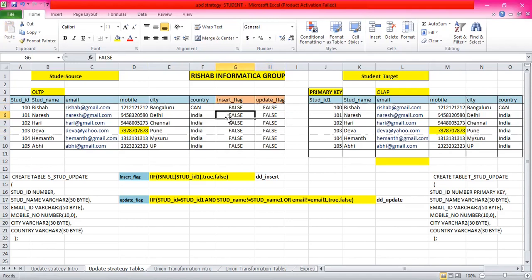So tomorrow, what's happening? Now there is a change in the source table. Here the mobile number changed. This person, Deva, changed from Pune to Bangalore tomorrow. If you are completely inserting, it will go to the insert. If you are updating any particular attribute or data, then it will be updated here. Pune will become Bangalore. At that time, what happens? Here it will become true.